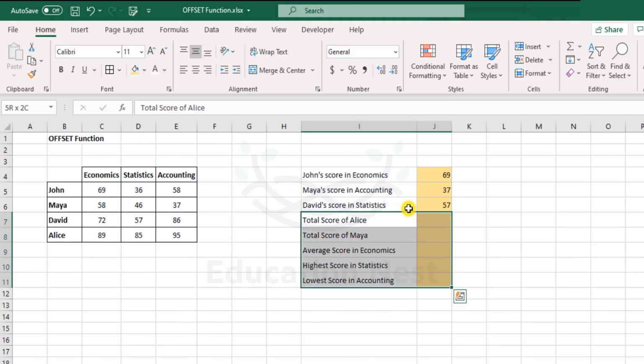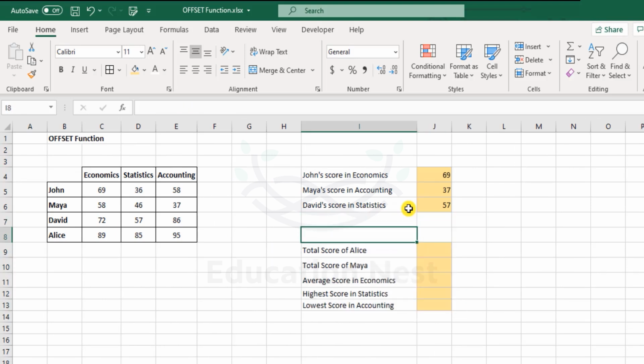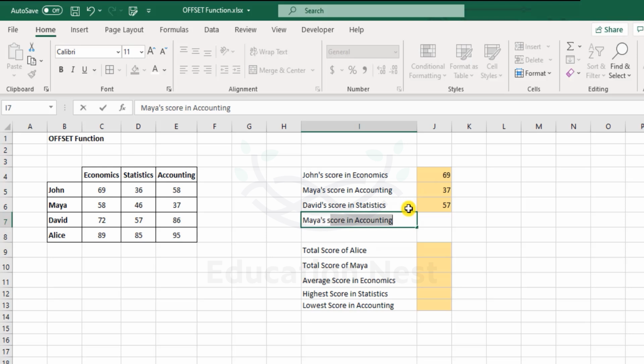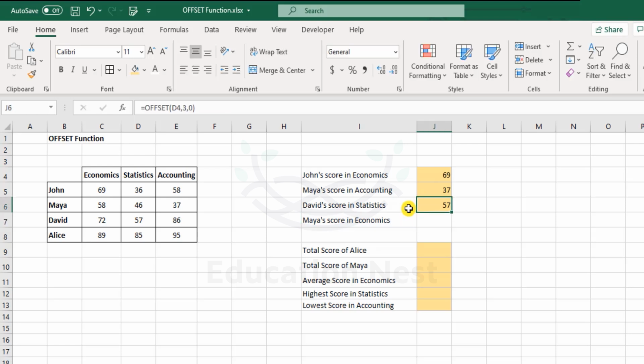I'll just move this down here and set it here. Now let's say I want Maya's score in economics. Now this would very much appear to be the same, but let me try something different here.